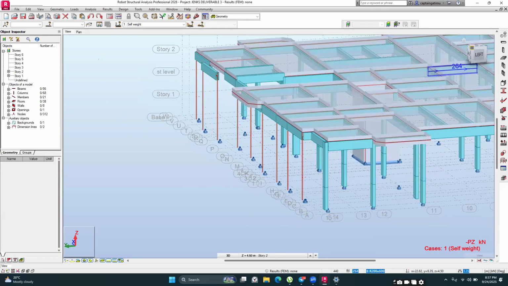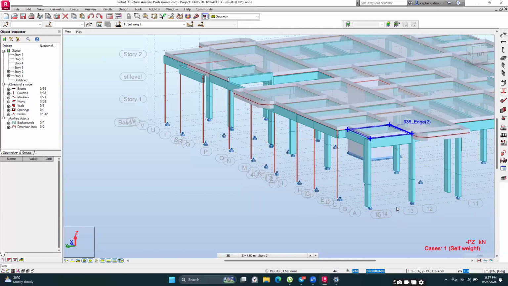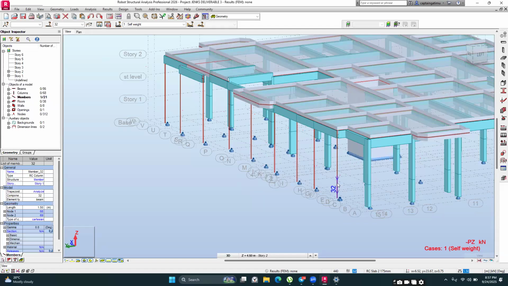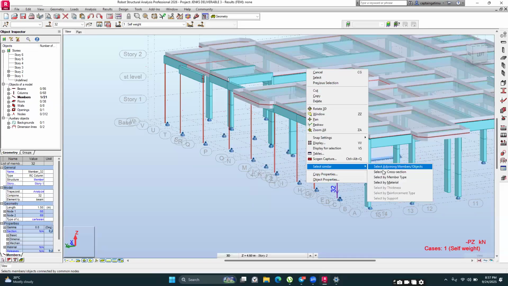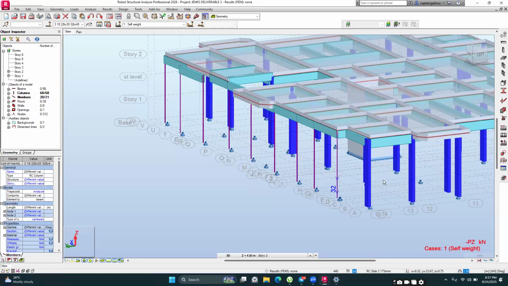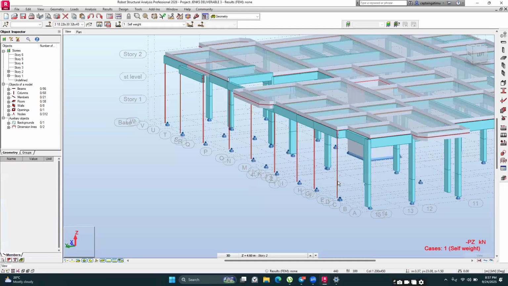And then after you do this, I want you to select them. So I can actually select one of them, right click, and select similar by member type. Okay, it selects all the columns.